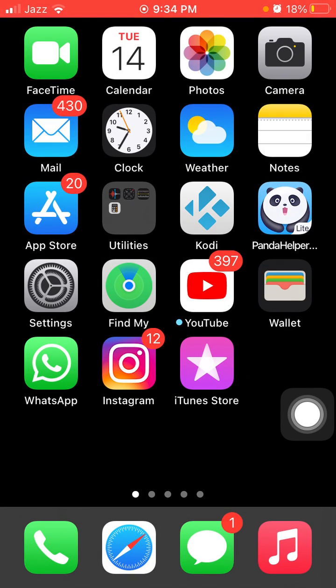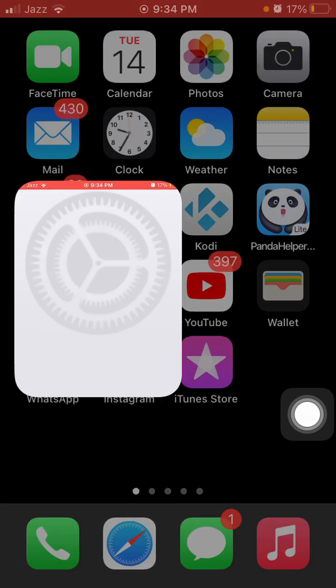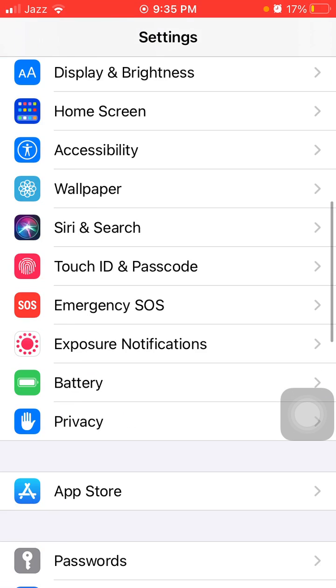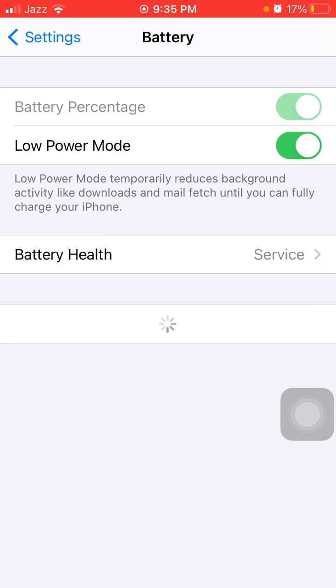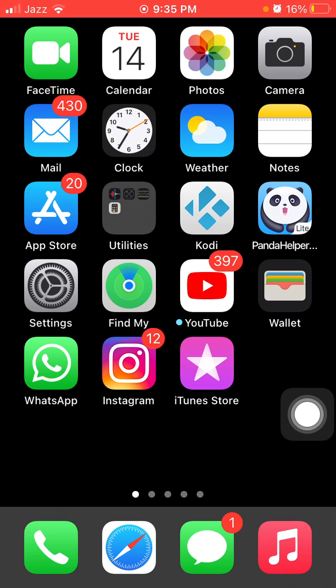After that, we go for solution number three. Launch Settings, scroll, find and tap on Battery and disable Low Power Mode. Number four, we have to make sure that the iPhone is charged up to 75%.